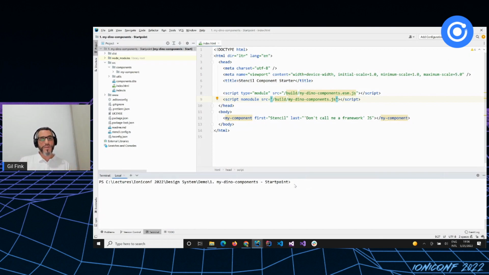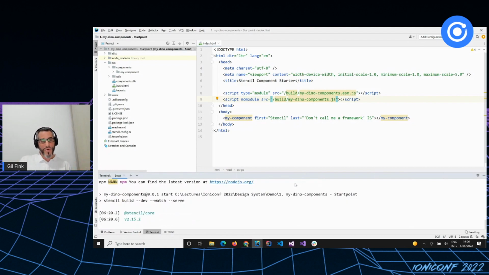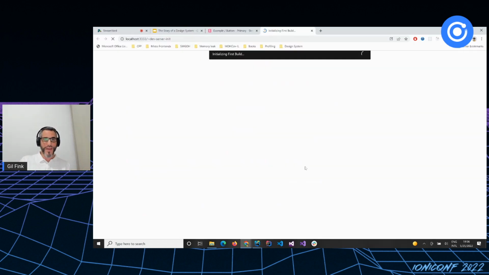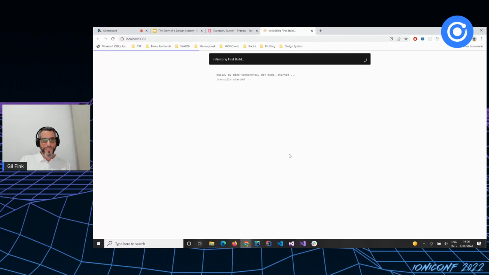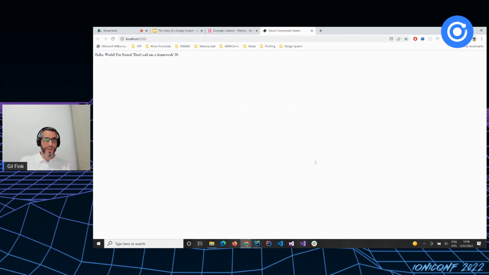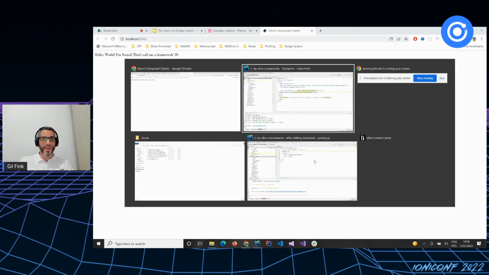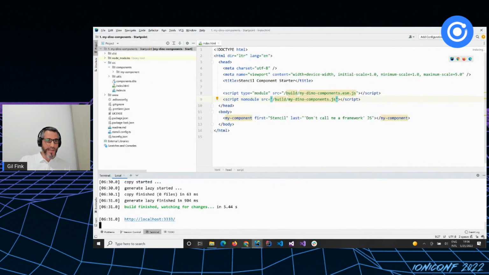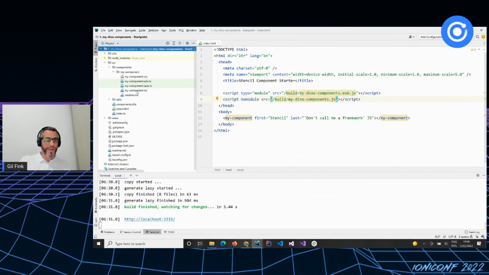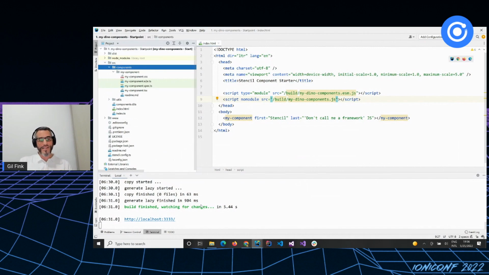Now, what we are going to do is I can start by running this application, because it was created and it will run. Okay, so here it is. It does nothing. It includes some starter component that can show you how you can create things in Stencil. Okay, this is my component, but I'm going to create my own component, my design system component.